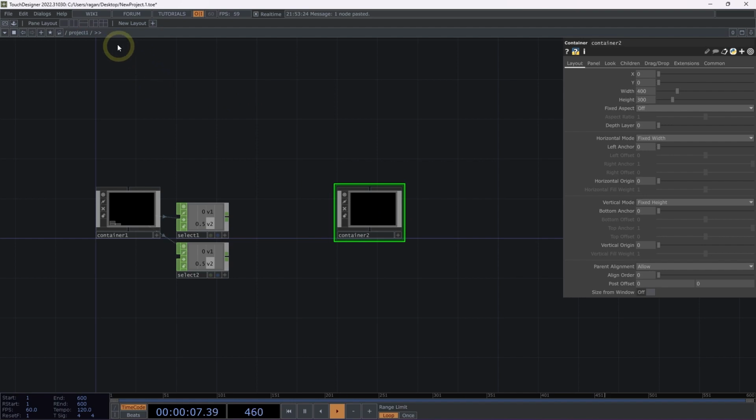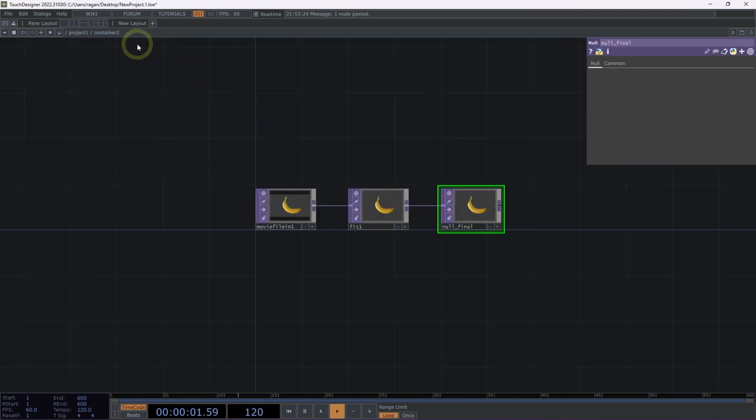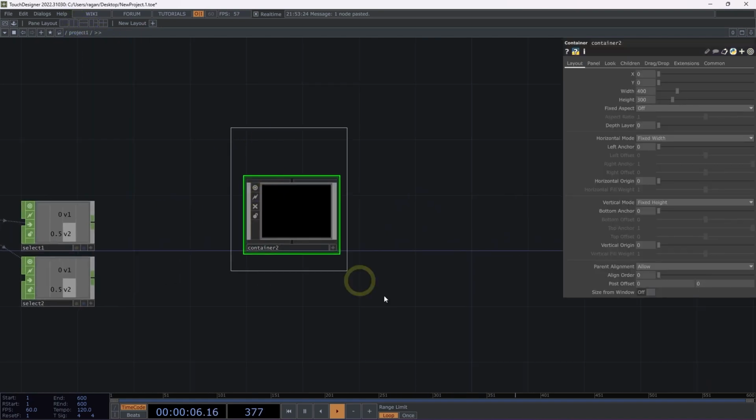If our operator is selected and we click here on our double chevrons, it will actually jump us inside of that operator as well. All right, so now let's take a look at how we might actually grab that null final top here in our container 2.